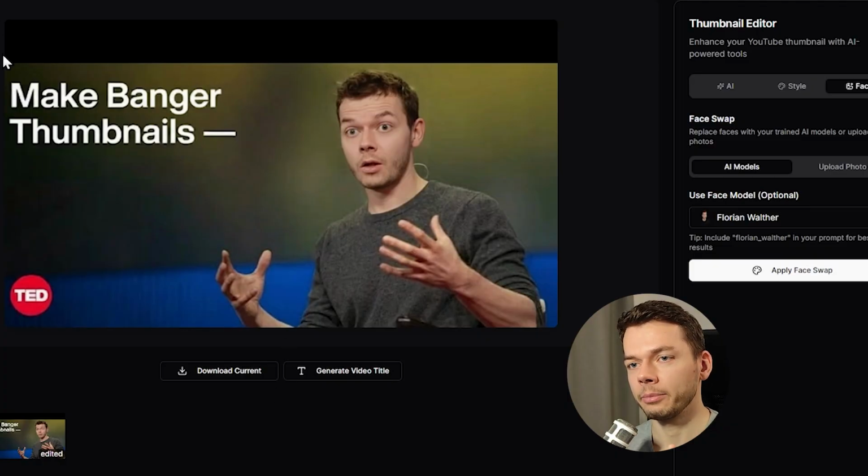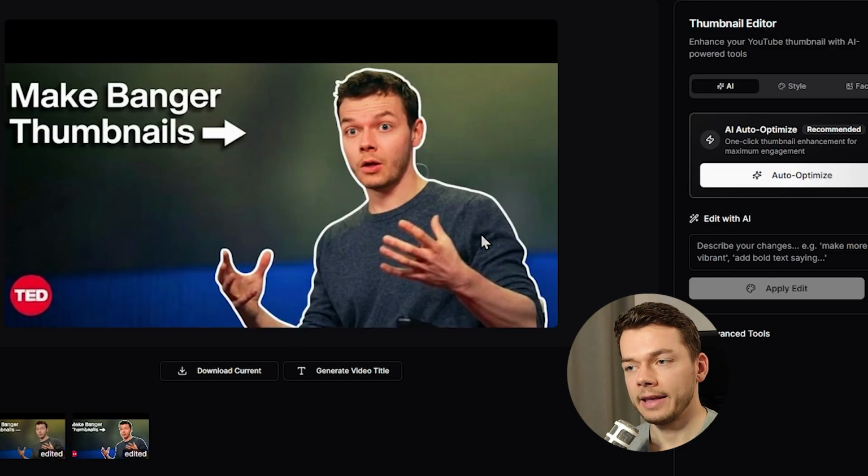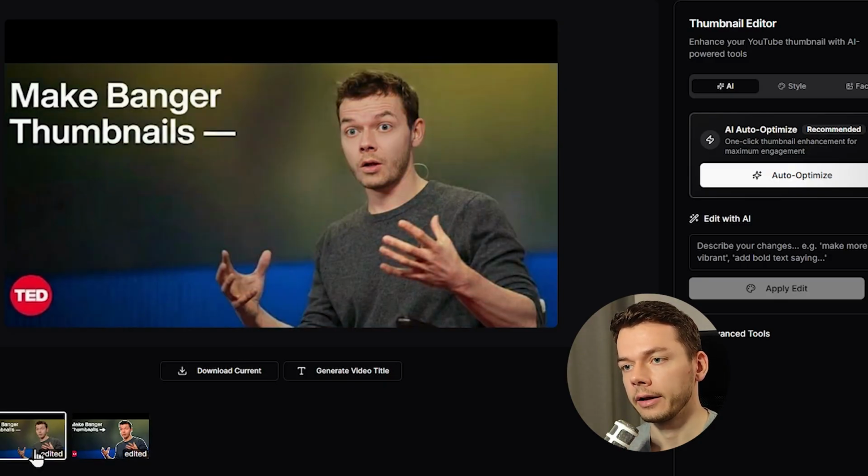Now it messed up the aspect ratio a little bit. We have this black border here at the top. Let's see if auto optimize can fix this. Yeah, again it improved the colors. It added this border and a shadow below the text and this arrow, which I really like. So I think this one is really much better than the first version.